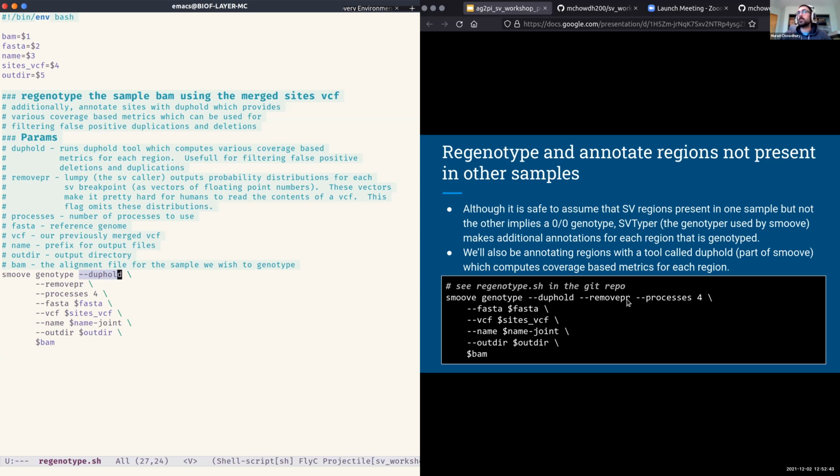This remove PR statement is there because, like we mentioned earlier during the merge process, every SV breakpoint called by the lumpy SV caller has probability distributions around it, and that's used as part of the merging process. But those probability vectors are very unsightly when you're looking at the raw VCF. So removing them after you're done with that process is usually a good idea, so that if you ever want to read the VCF, you won't be inundated with long strings of floating point numbers. In terms of multi-processing, the genotyping is a lot more easily parallelized than the SV calling itself. You can get a linear increase in speed by increasing the number of processes, as opposed to parallelizing by sample in the first SV calling step.